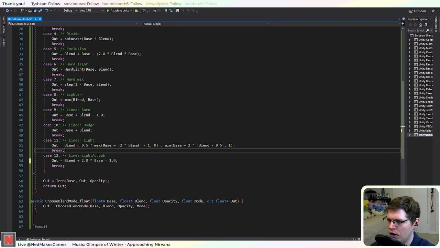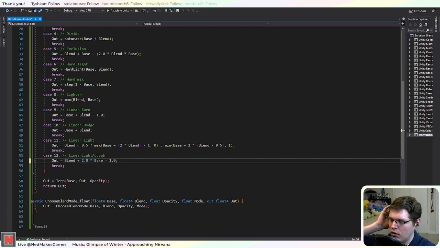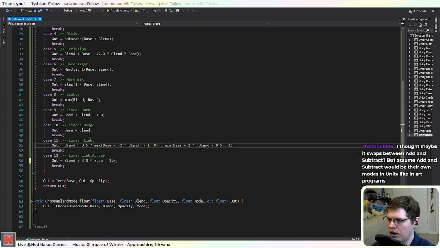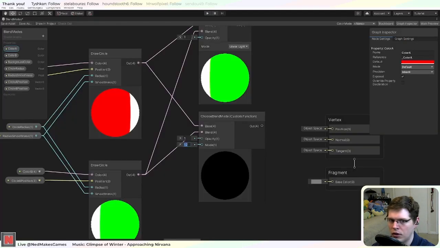So what it's doing is it's the blend color plus 2 times the base minus 1. So it seems like it's kind of reversed here, because now if the base is greater than 1/2, then it's going to lighten the blend, but if it's less than 1/2, then it's going to darken it. Yeah. But last time the blend value is what did it, so it seems kind of reversed.